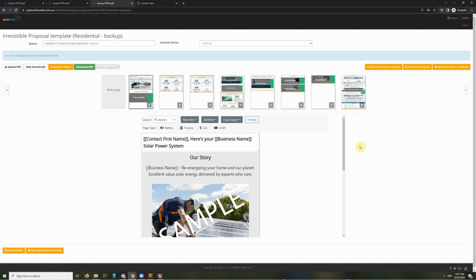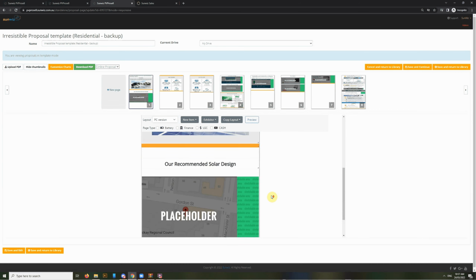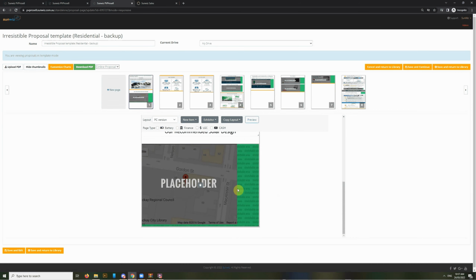Having a look at page 1, you can see placeholder values which are presented within square brackets. And you can see placeholder images for other components used in the proposal template. Here we have an example of the system design placeholder.